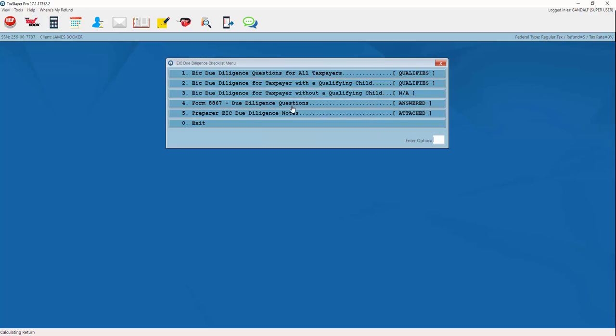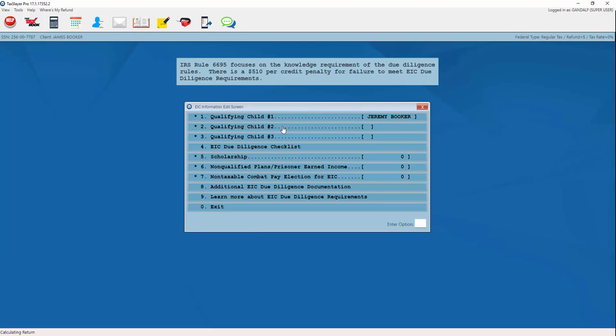Did I certify that all answers on this form are, to the best of my knowledge, true, correct, and complete? Yes. So I now have my 8867 due diligence questions answered, and I have my due diligence notes attached to the return. I can exit this menu. I'm back at the EIC information edit screen. I've completed all the requirements, and I'm going to exit this menu.